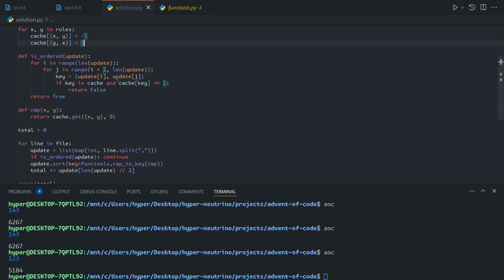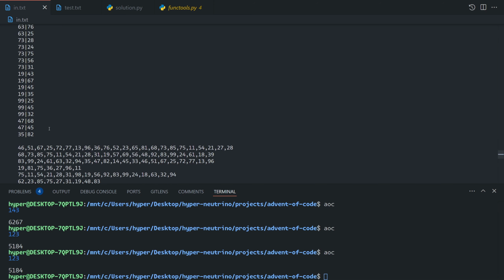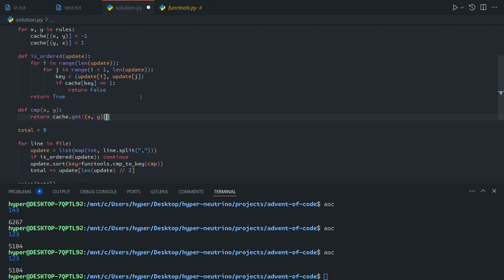Out of curiosity, let's see what happens if we assume that all of our pages are in the listing. Okay, so it would appear that the input is indeed comprehensive and every possible pair of pages is represented in the ordering scheme. However, just for safety, I did not want to assume that here.